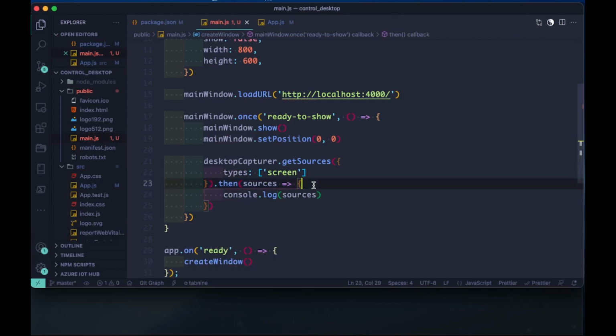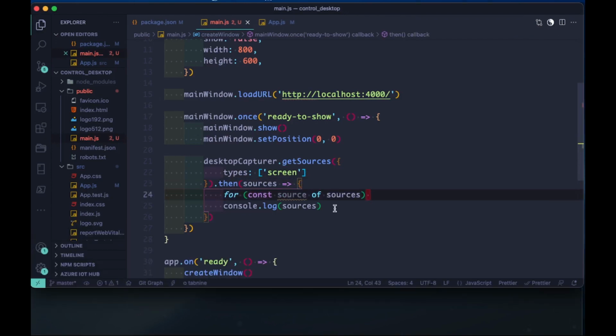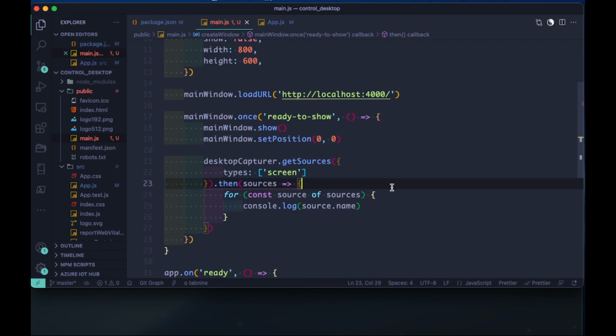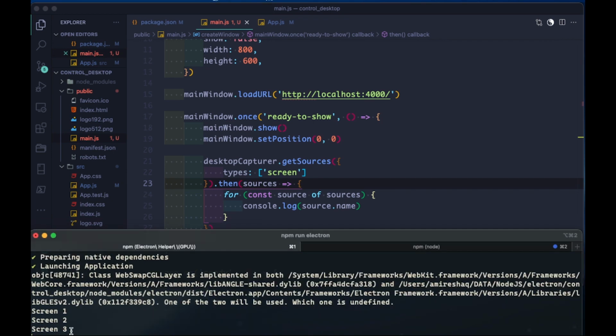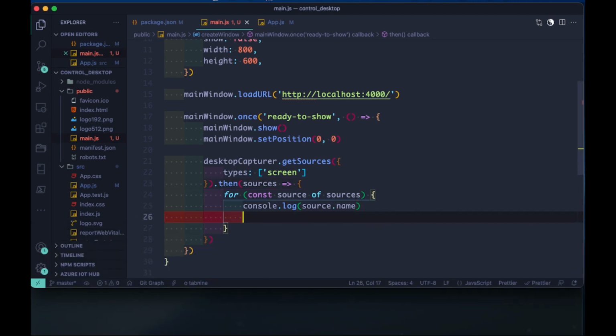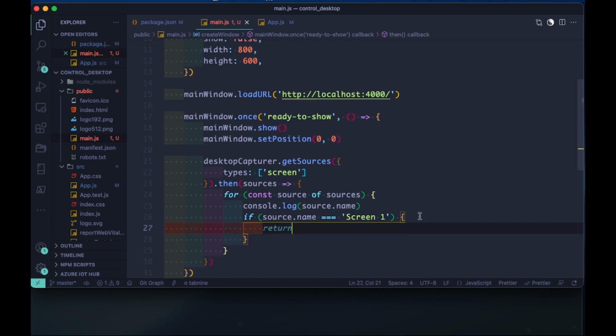Let's look through the sources and display the source name. Okay, let's run again. So we see that we're getting a list of screens only, and we get the names displayed. Let's enter code to pick screen 1.